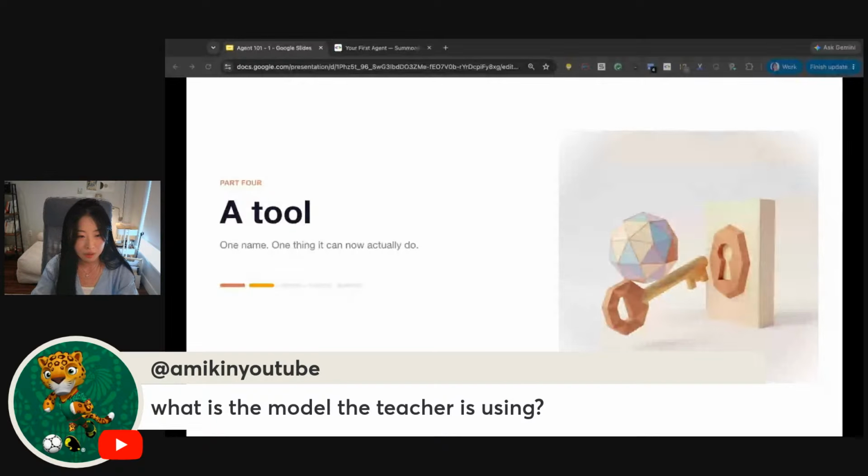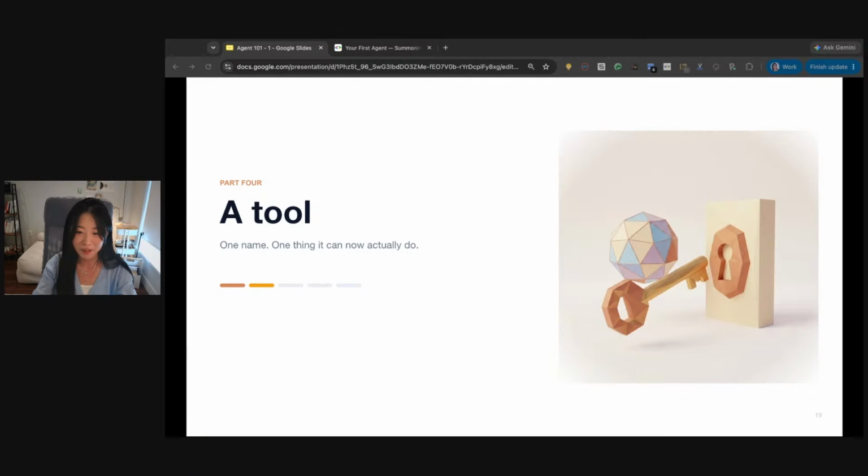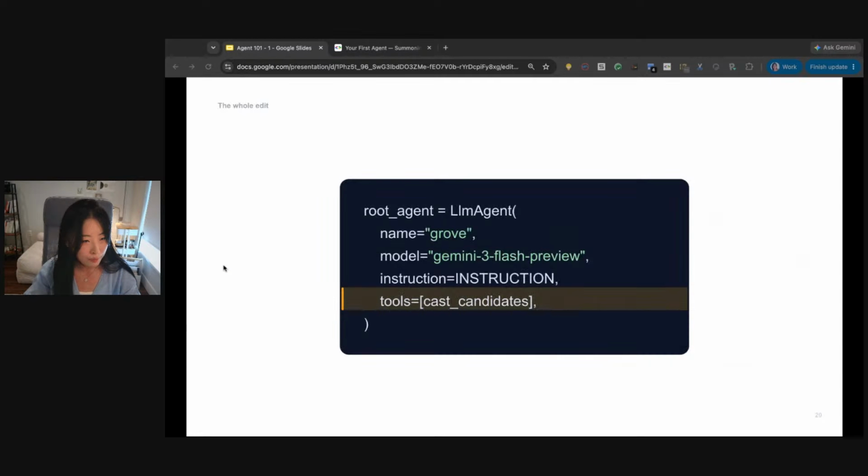Okay, so Miki is asking, what model am I using? I'm using the Gemini 3 Flash model as a brain, and also the Nano Banana model to create an image. You can take a look at the code resource to see the model we're using. You can also change the model. Thanks for the question. Okay, so I'll continue with the tool.